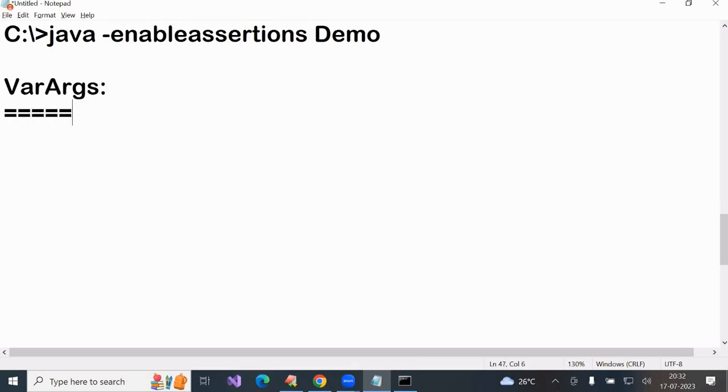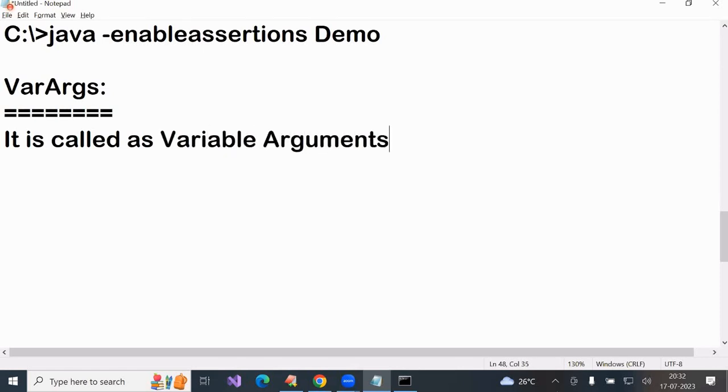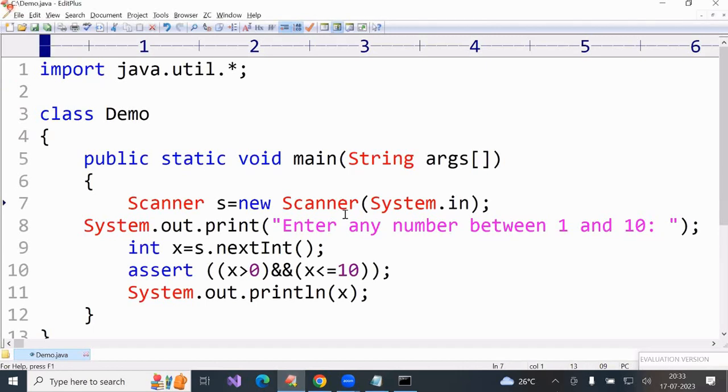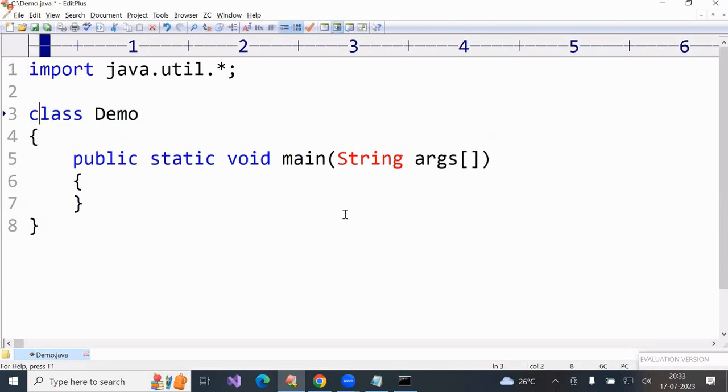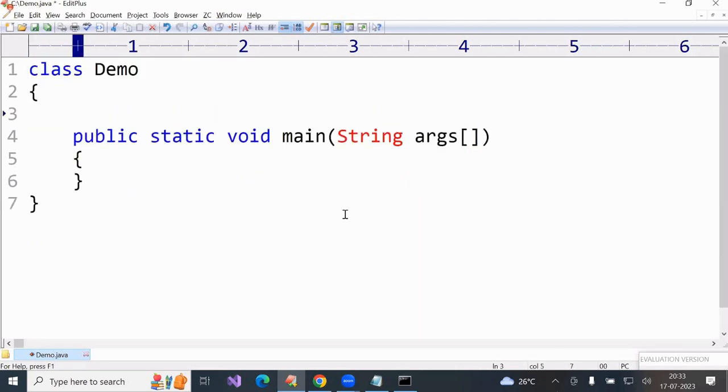It is called variable arguments. You observe this variable arguments feature. Here, if I write display with integer a, integer b, it is a method.